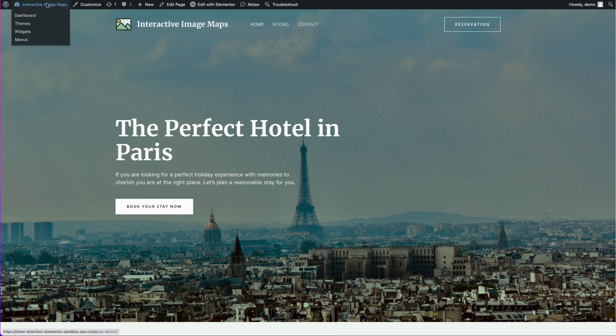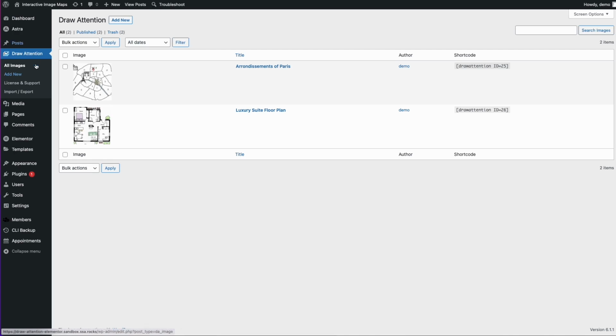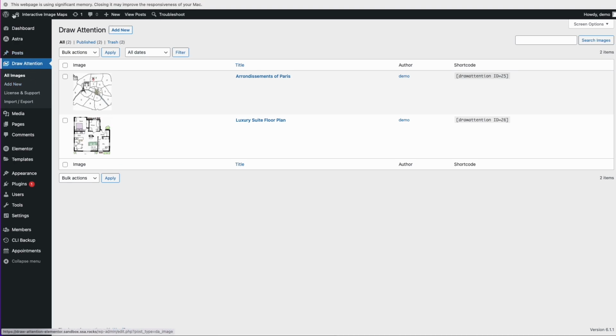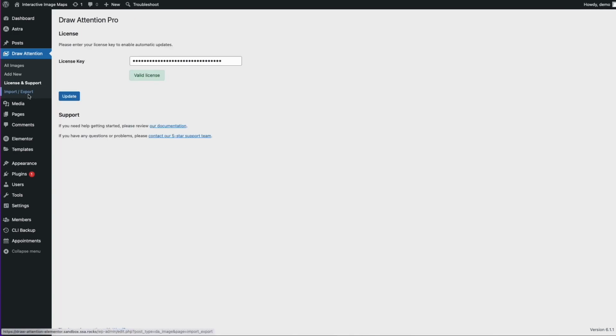First thing I want to do is just show you the end goal. I want to show you what we're aiming for here and show you how to add it to our pages. Here on the Draw Attention tab, after installing, this should be available for you to use. Here we have a few different options. Here we have the All Images page, which shows you a list of all the image maps that you've created. You also have the option to add a new image map, and we have a licensing and support page. We also have the import and export, so if you need to move these between different websites, you can from here.